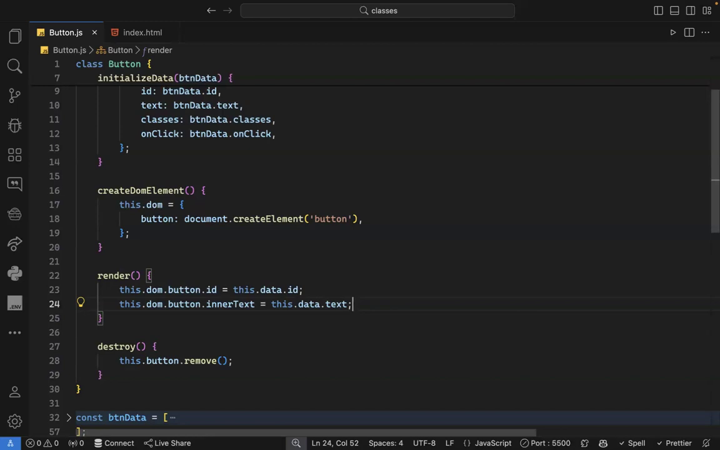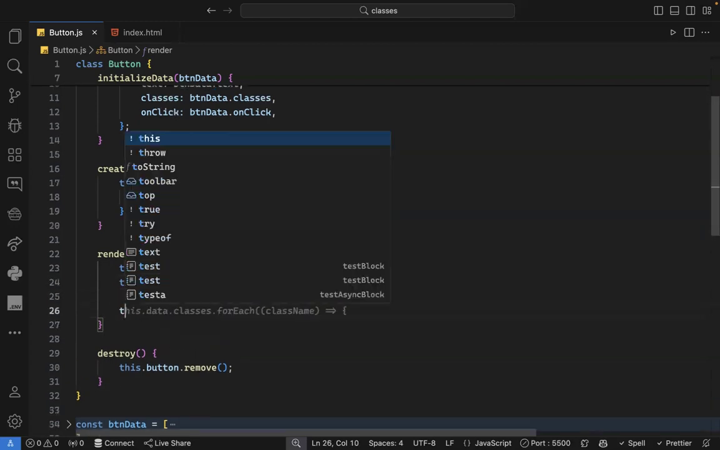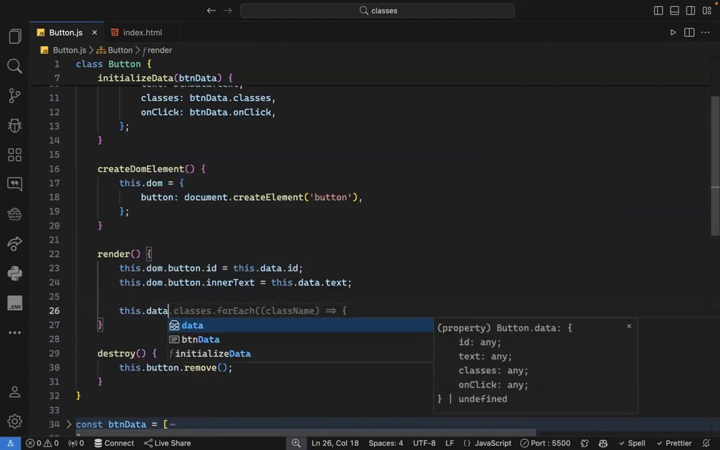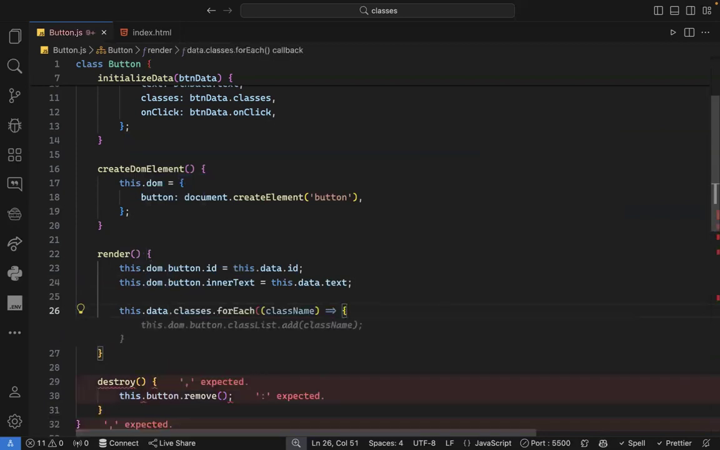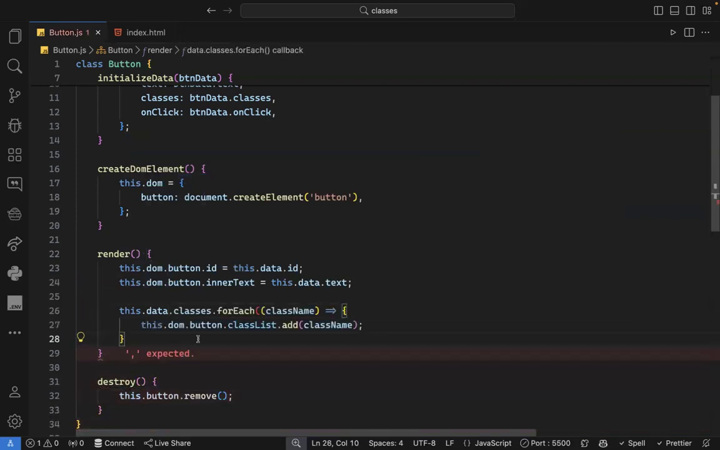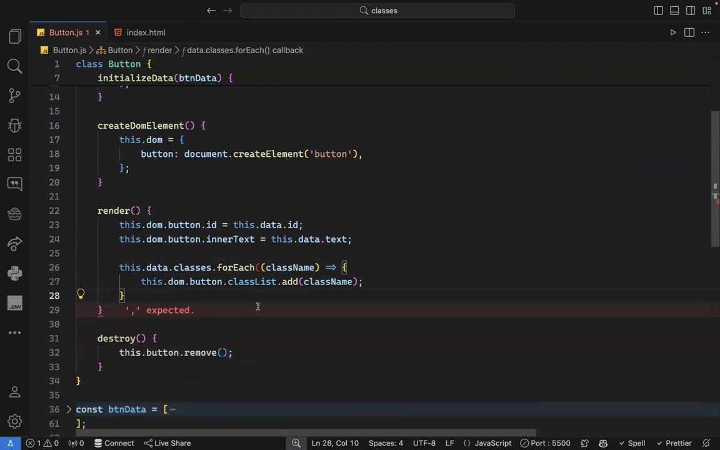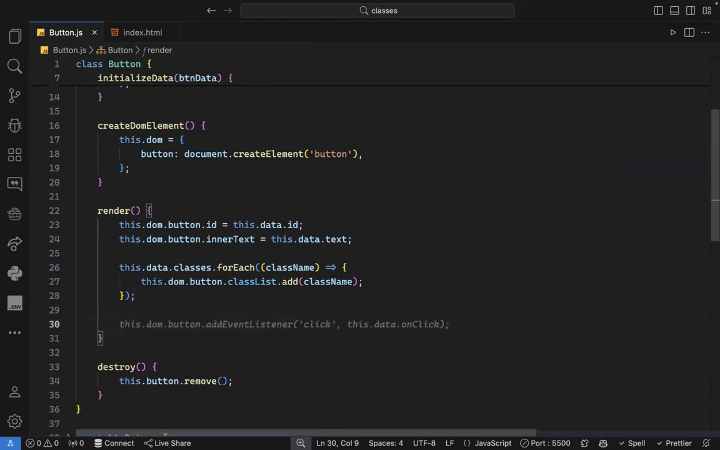And now here I need to add my classes. So how can I add my classes? I need to loop through my classes. How can I access this class and loop through them? This dot data dot classes for each. And voila, here it will be this dot DOM dot button. And I will add this class on it, and I need to close it. Voila. I have the last one, and I need to add an event listener. So how can I access my button again? This dot DOM dot button, add event listener, click, and voila.